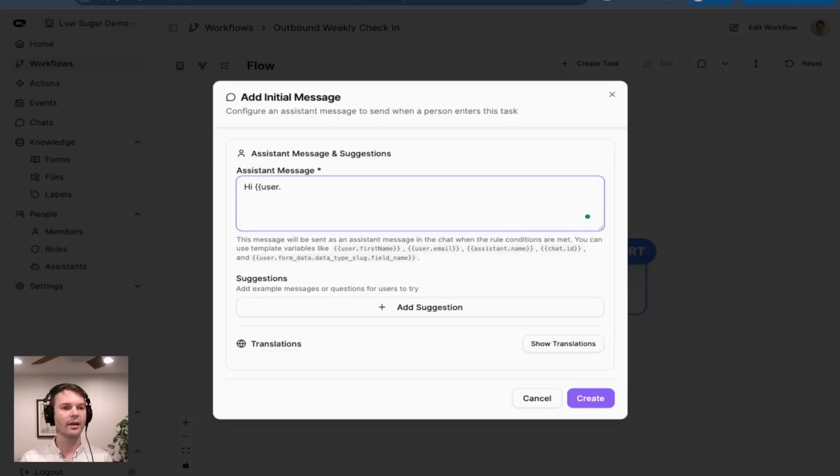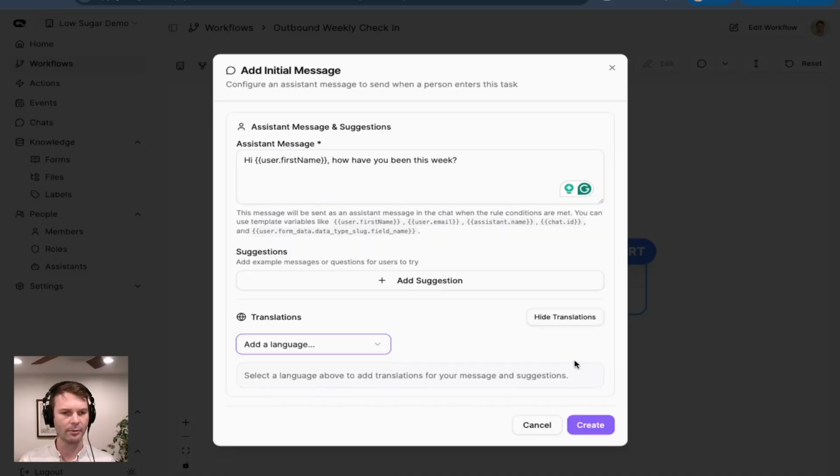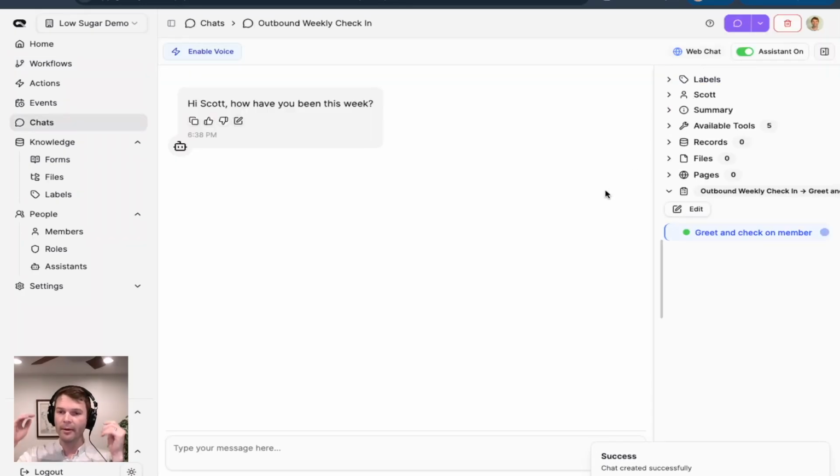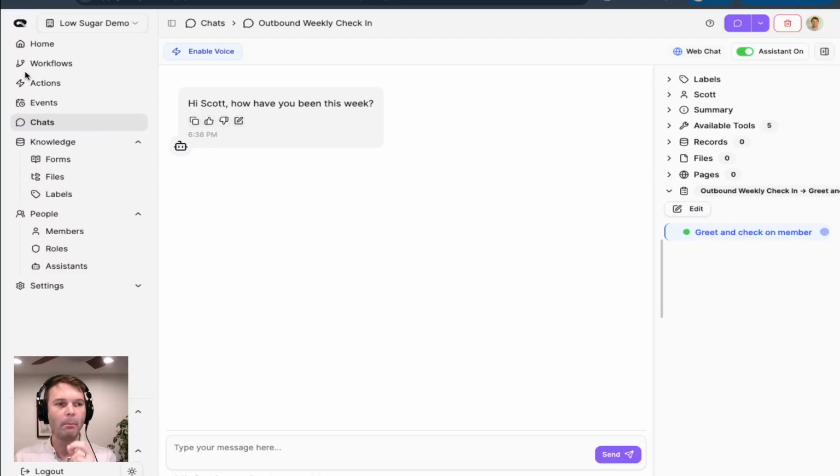Hi user, first name. How have you been this week? And we can set translations and add a bunch of different languages and all that good stuff. But for now, we'll just leave it in English. So when we start this workflow, bam, we start with a personalized message. And this is great. It's working. It's allowing our assistant to start a conversation, but it's still only on the computer.